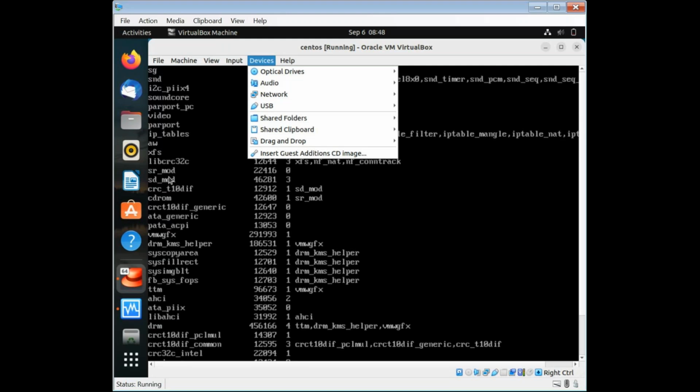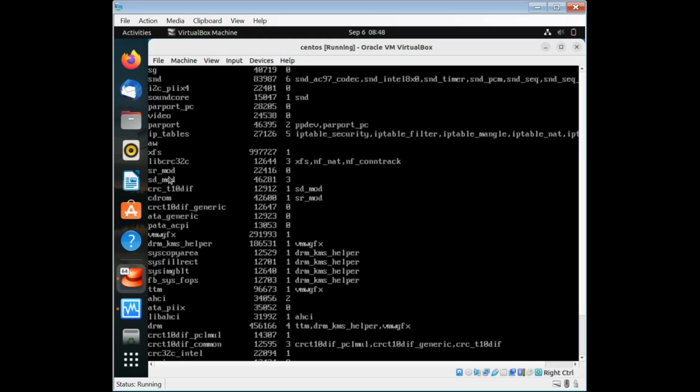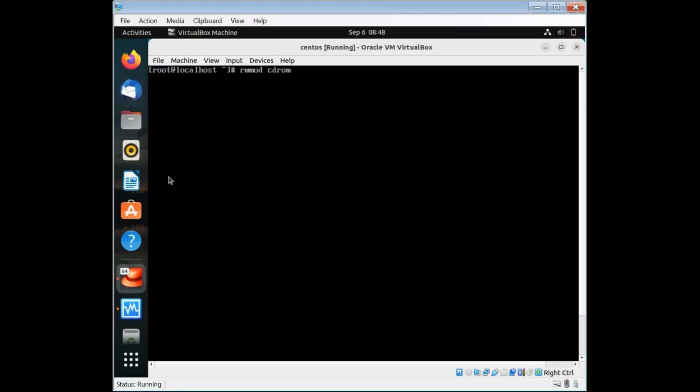Okay, so that's one thing: how to list, how to remove. Let me give an example after removing and installing also. rmmod cdrom, rmmod sr_mod, that is removed. I have told you that whenever you remove a driver, you may get a log in dmesg, correct?